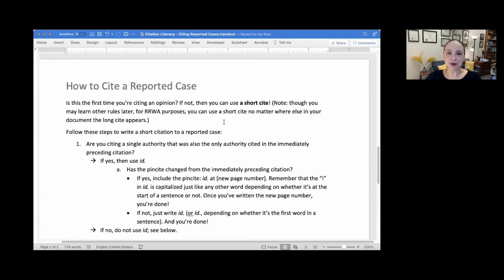There are some very persnickety rules in various places of the Bluebook, imagine that, suggesting that if it's been a while since you last cited that particular case in your document, maybe you should use the full citation again. But if you're in our 1L legal writing classes, you can ignore those rules. Instead, for RAWA, if you write a full citation to a case a single time anywhere in your document, then you can use a short citation every subsequent time.